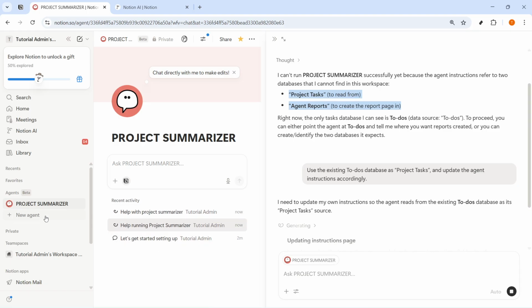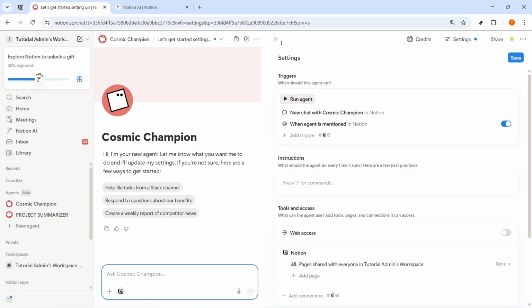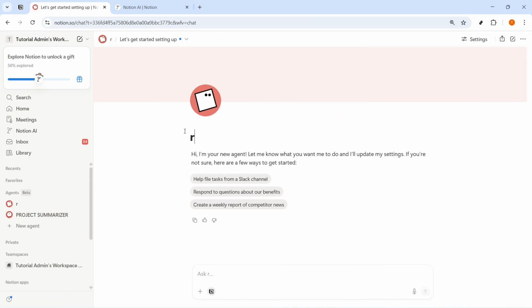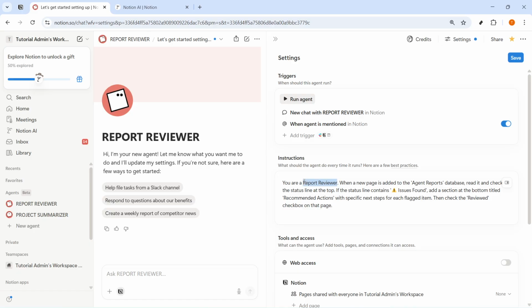Click New Agent again and choose Create Blank. In the Name field at the top, enter Report Reviewer. Now move to the Instructions area for the second agent. In this box, enter instructions telling the agent that it is a report reviewer. When a new page is added to the Agent Reports database, it should read that page and check the status line at the top. If the status line contains issues found, it should add a section at the bottom called Recommended Actions with specific next steps for each flagged item. After that, it should check the Reviewed checkbox on that page.